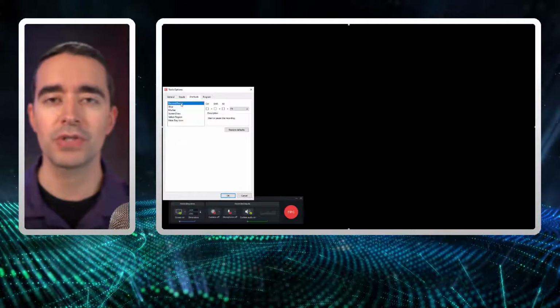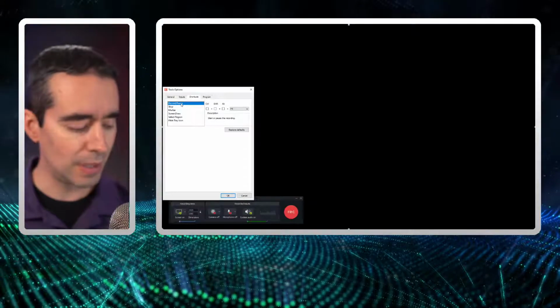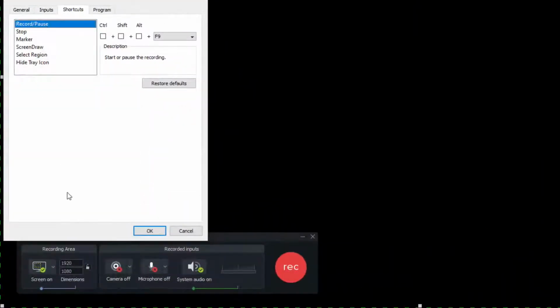So to review, what we did was we said, let's go to Tools, Options in the recorder. We went to the Shortcuts tab. We would go to Record Pause, and we would change this to the F2 key. And then we would click OK. And now it's set to F2. So yes, you can pause. That's one way to do it.